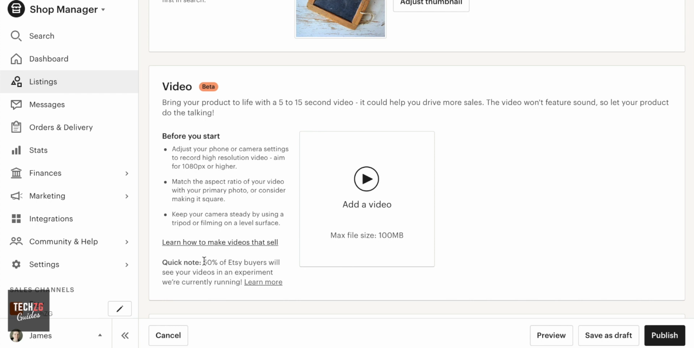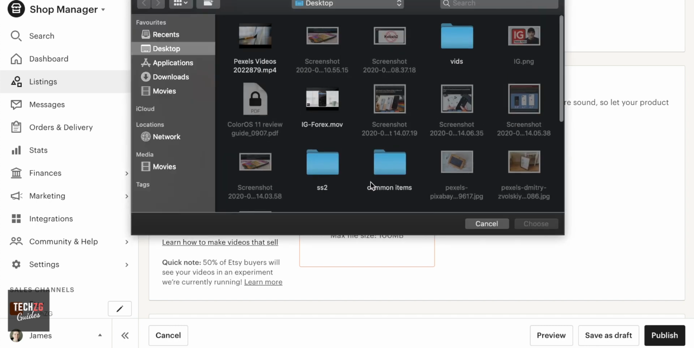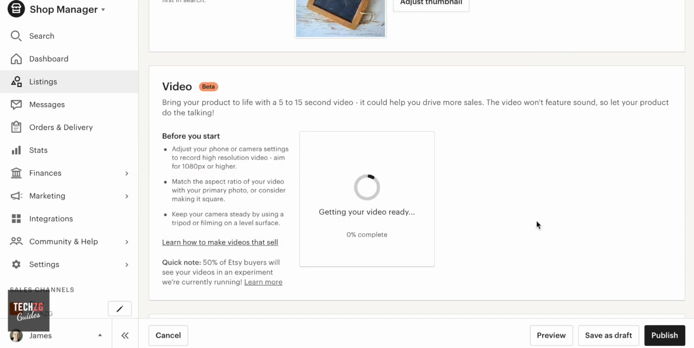As you can see, 50% of Etsy buyers will see your videos in this experiment. This is an experiment for now, but it definitely will be added to Etsy later. So all you have to do is just click on add video, same as adding photos. Click on a video that you want to upload.